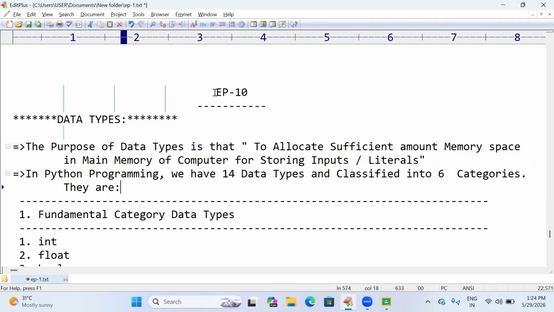In the previous episode, we discussed the fundamentals of programming language. In today's episode, we are discussing data types in Python. This is the main and most important topic in Python programming. So let's see what the purpose of data types is.